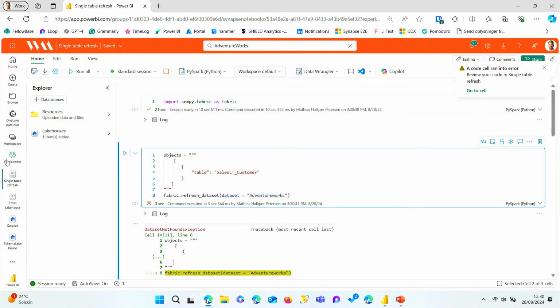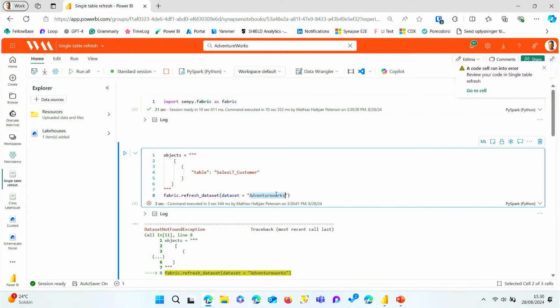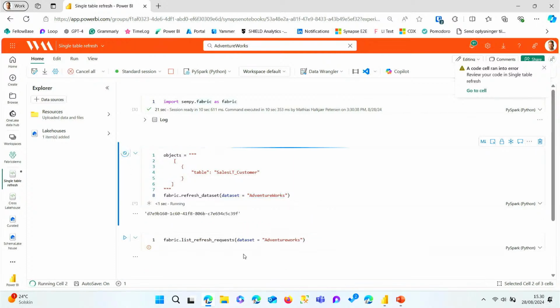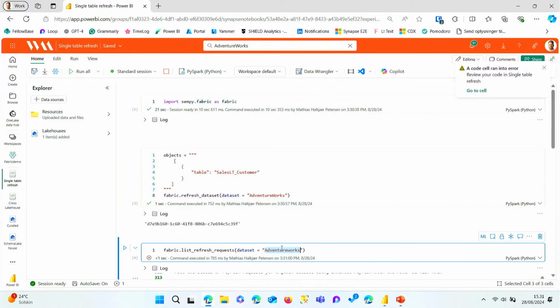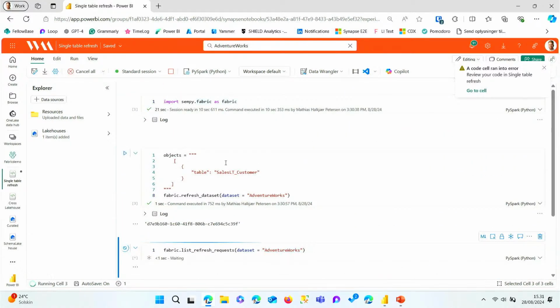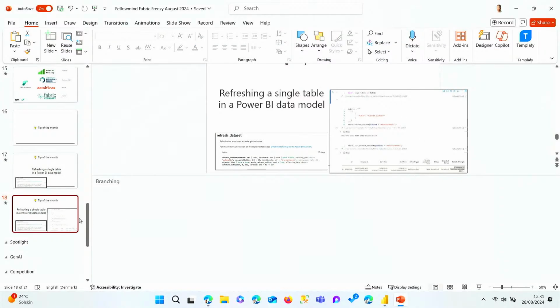AdventureWorks is not there, but it's right here. Oh, case sensitive. There you go. And it's running. And as you can see in the statistics, it's also case sensitive here. As you can see in the statistics, it's actually now in the moment of starting up a new refresh where it's refreshing just this one table. So that was the tip to end off the broadcast of today.